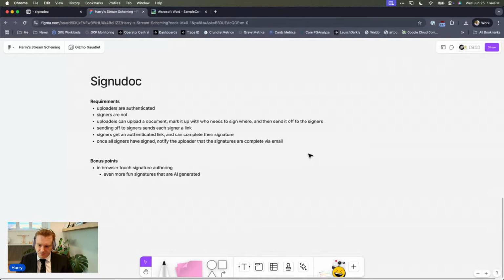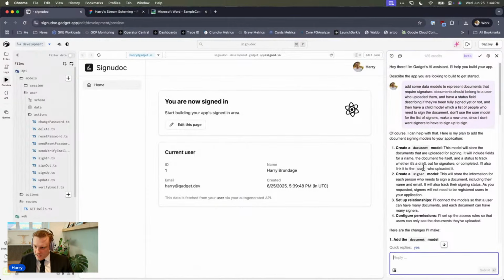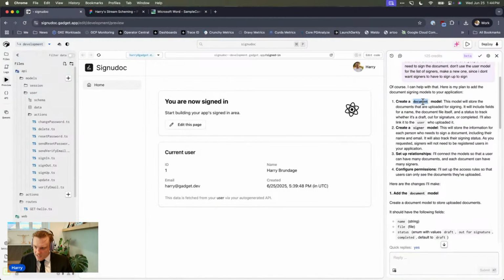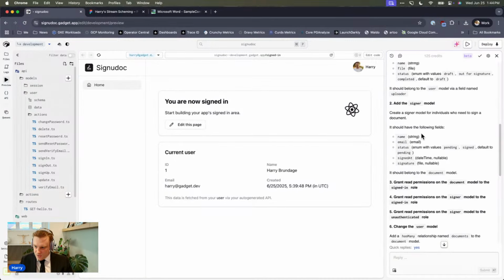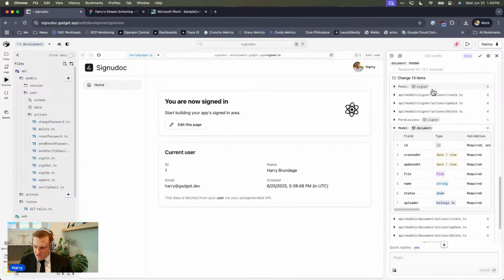So yeah, where did we go here? Okay, so the AI suggested we create a document model. I'm into that. A signer model. I'm into that. Some relationships and some permissions. Very good.